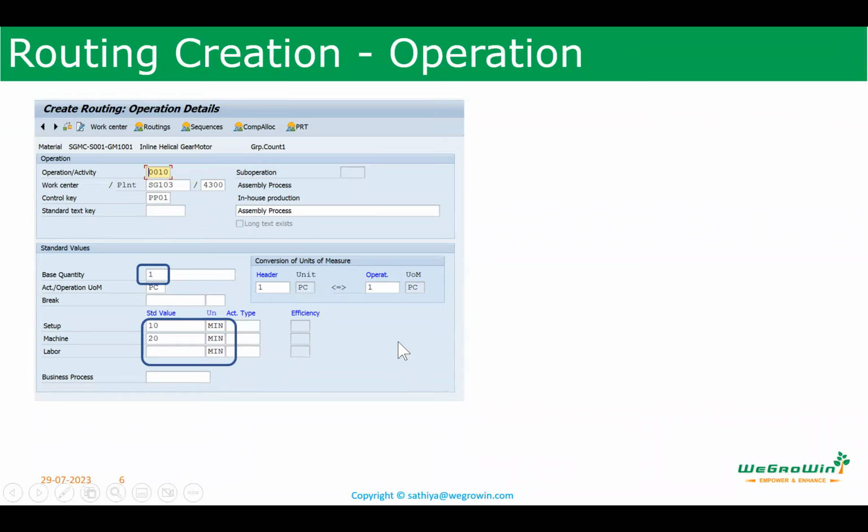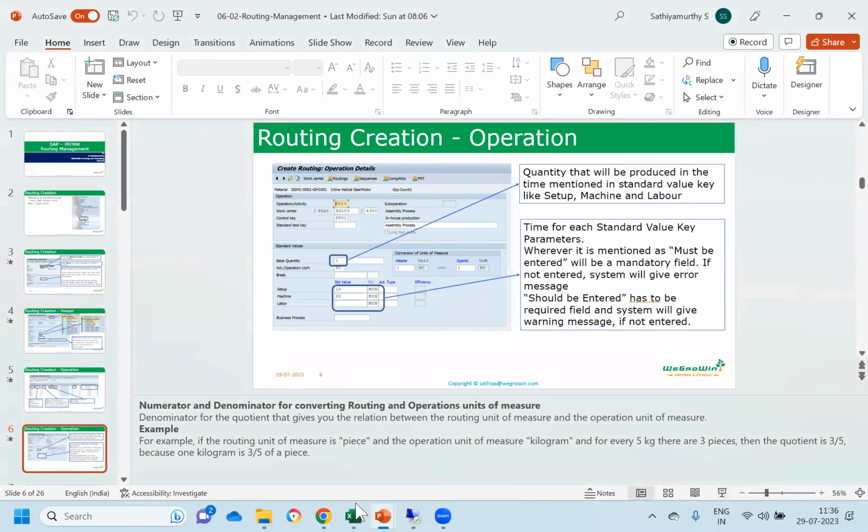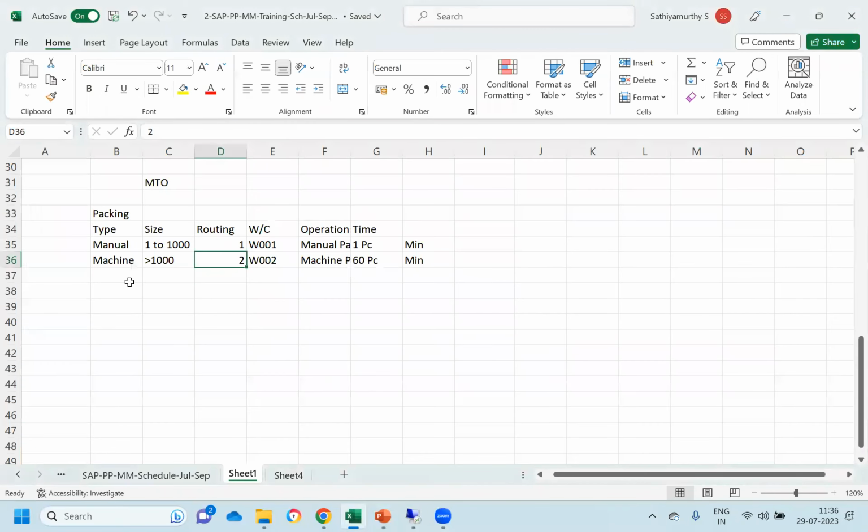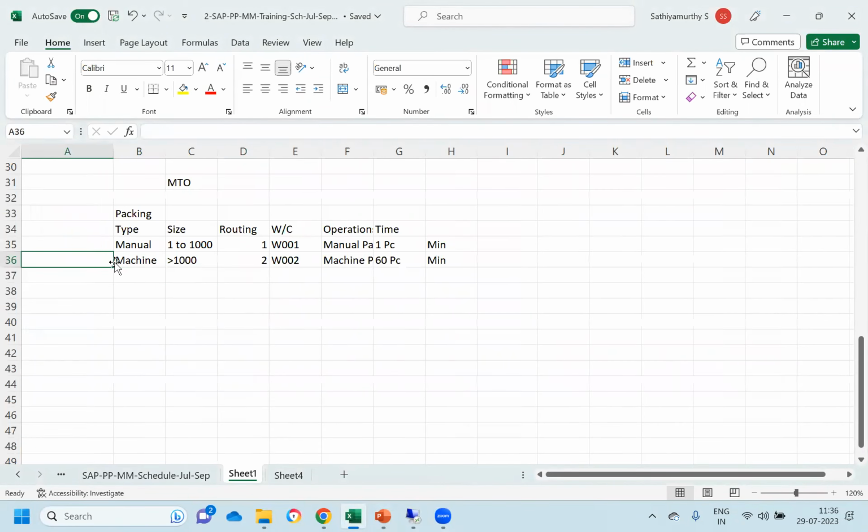See, I need setup time. I need routing time, sorry, operation time. That is what I'm going to define in the work center. But how much time I have to fill, only in the routing. Do you get the point? Okay, sir. For example, here if I take this machine, this is 1 kg packing. For example, this is 1 kg packing.